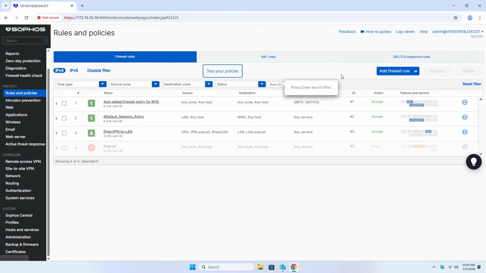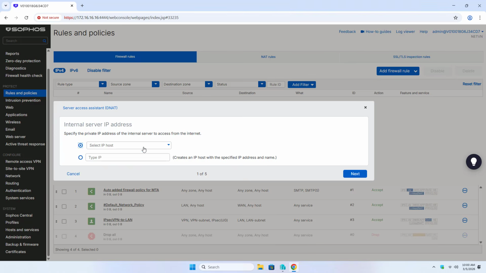Rules and policies. Add firewall rule. Server access assistant. Internal server IP address. Select the destination server IP address. Public IP address. WAN interface. Select the external port of the firewall. Port B.